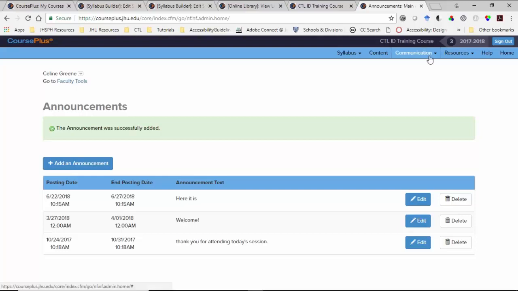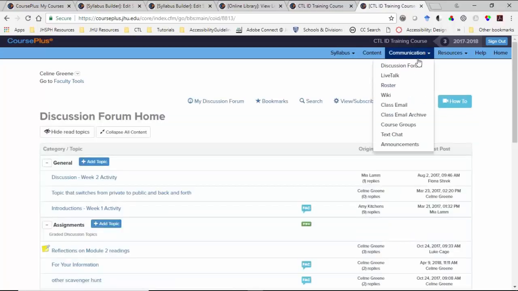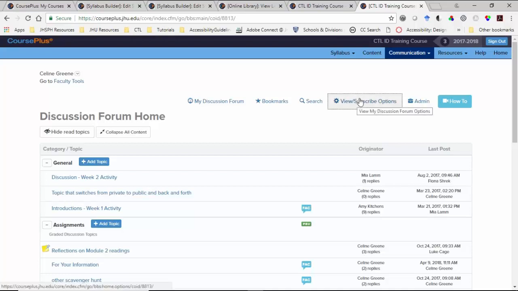The last form of communication that we'll be reviewing is the discussion forum. As expected from navigating to the other communication tools, you can get to the discussion forum from the communication drop-down menu. There are many things to learn about the discussion forum as faculty and TA. The first and most important thing faculty and TAs should remember to do after setting up any forum is to look at your view subscribe options in the discussion forum tool.